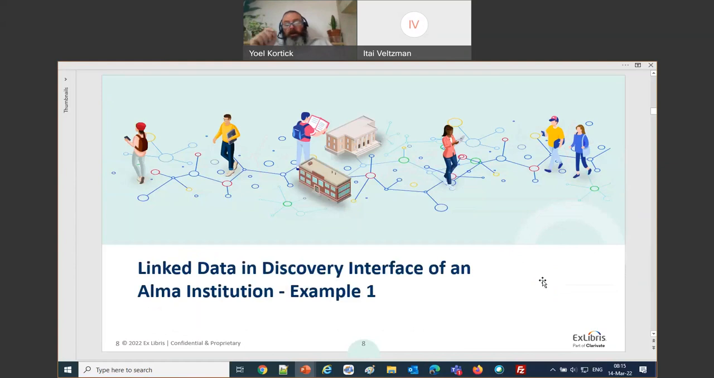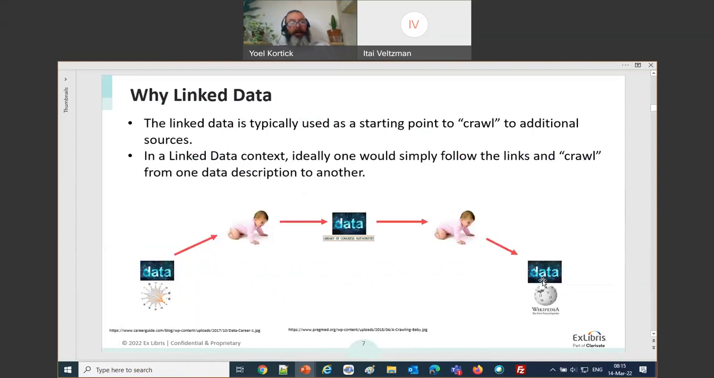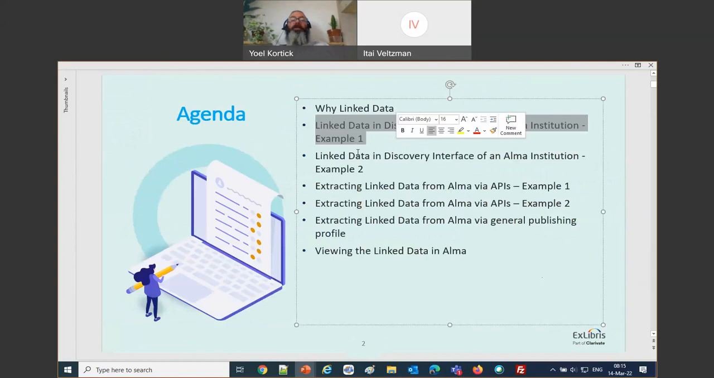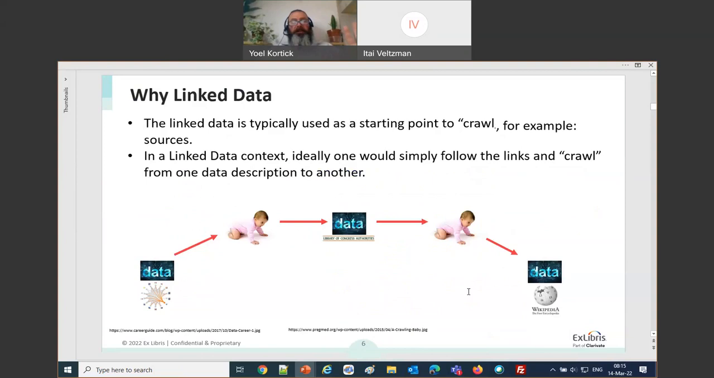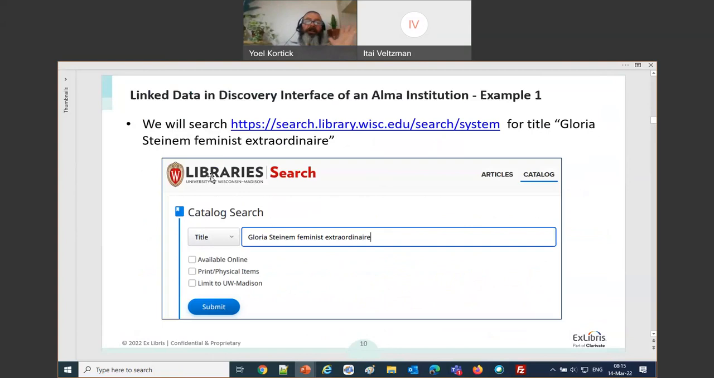So let's look now at two examples of real linked data. And we're going to start with University of Wisconsin. Then we're going to go to the Hong Kong University of Science and Technology. And I'm going to stop the PowerPoint, even though you all have access to this and you too can do the same. So let's go to the University of Wisconsin.